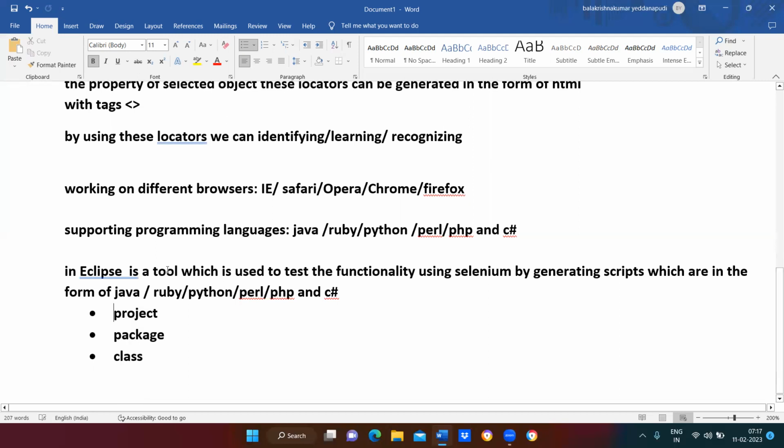What are the things we need to create in Eclipse? First we need to create a project, package, and a class. Now, what do you mean by class? Class is just used to execute the code.